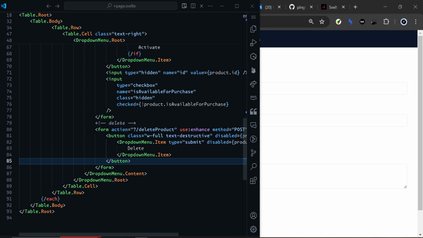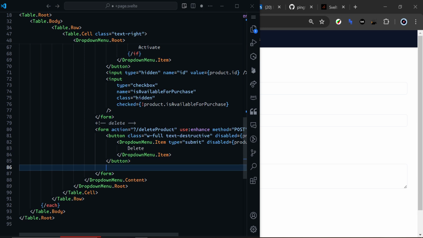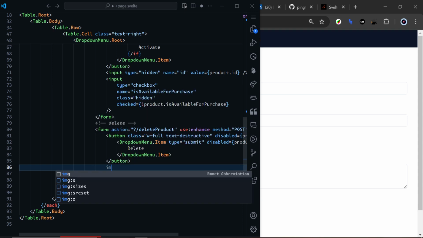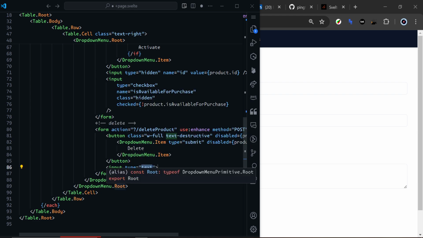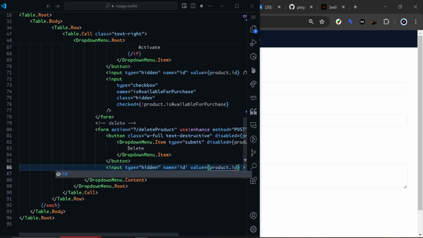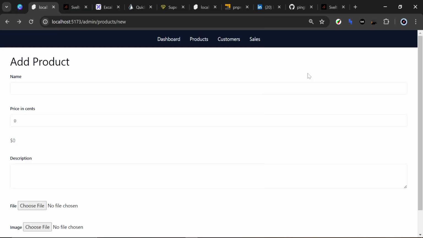And one more last thing is we will also want to send the ID as well. So outside of the button, but still inside the form, we will just have a regular input. This input will be of type hidden, and the name would be ID, and the value would be the product.id. We can save this and we can test this.